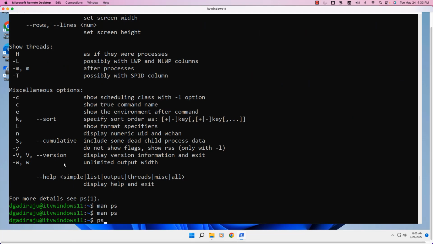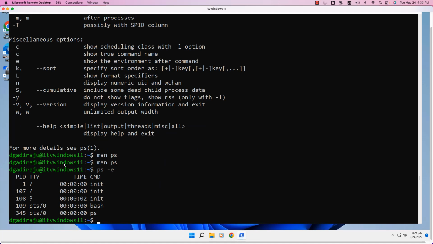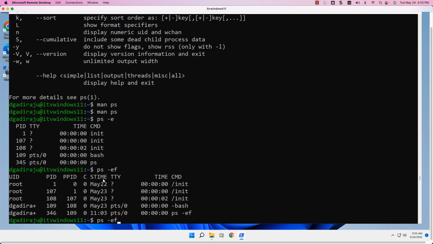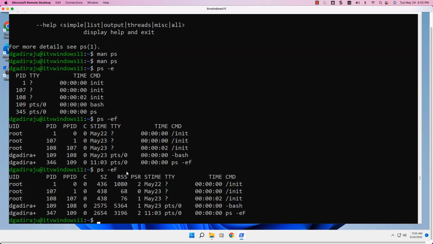Now you can actually say ps space -e and see what happens. It has only provided details related to PID, TTY, time, CMD, etc. However, if you use ps -ef or ps -e capital F, you can see that it is giving a bit more details than what we are seeing with only ps -e. These are the basic differences between these commands. However, you might not be familiar with what these details are. We'll go into those details as part of the next lecture.